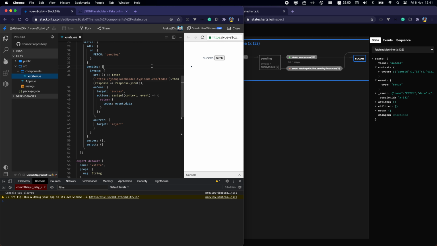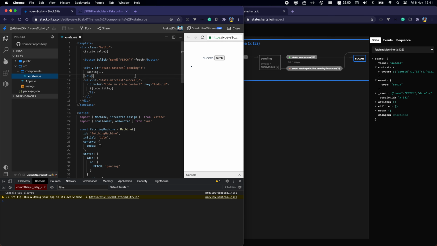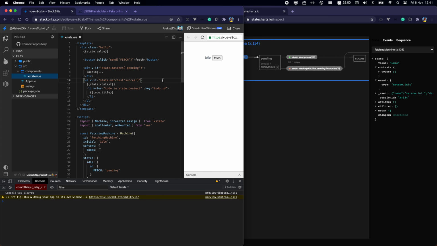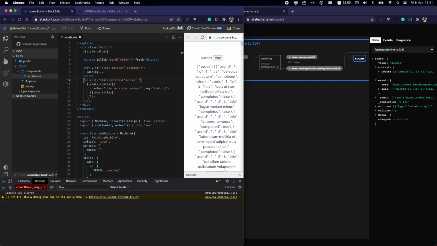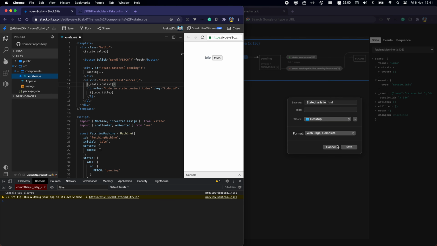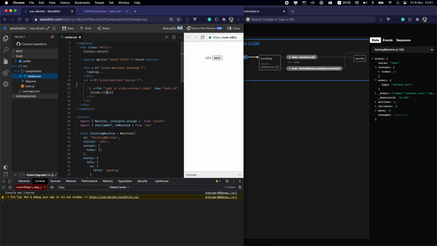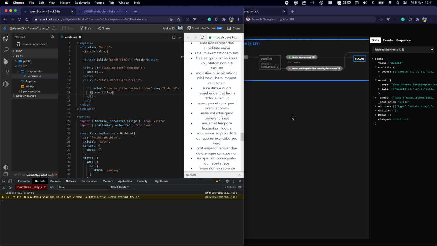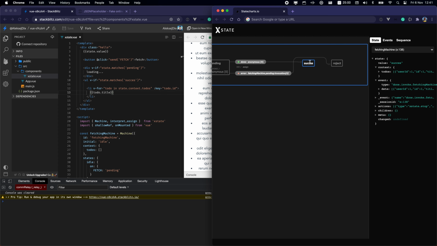Fetch. So now something weird is happening. Why don't we see anything? And state context. So we are in the success. We can see it in here. So called user ID. So we have to-dos on the context. So we cannot just loop over the context, of course. And now let's remove this. Cancel. I don't want to save my xState. And ta-da! Now we have all the titles on here, and we can see that we landed in the success message.